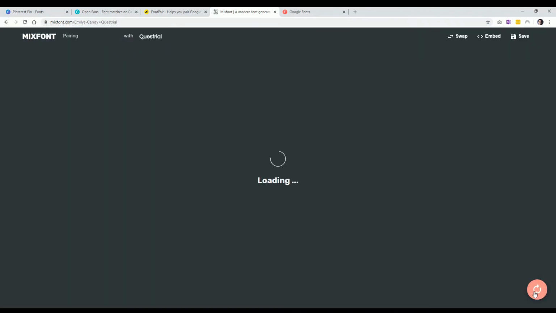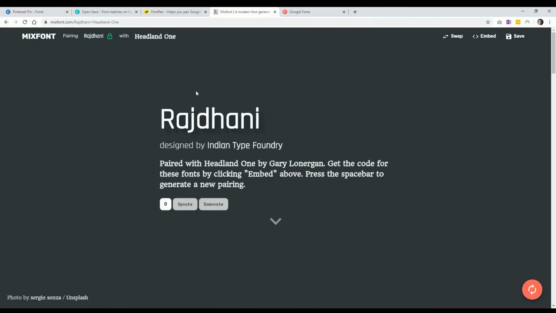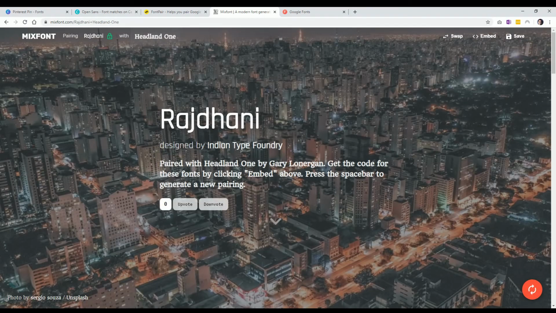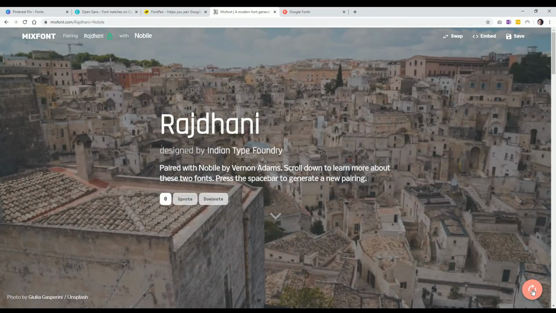Now if you see one you like, what's great is you can come up to the top here on the left, click on it, and lock it in. And now it's only going to suggest ones for you that look good with it. So we have headline 1, Creon, and what's really cool is again, it's kind of showing what it looks like in a header.